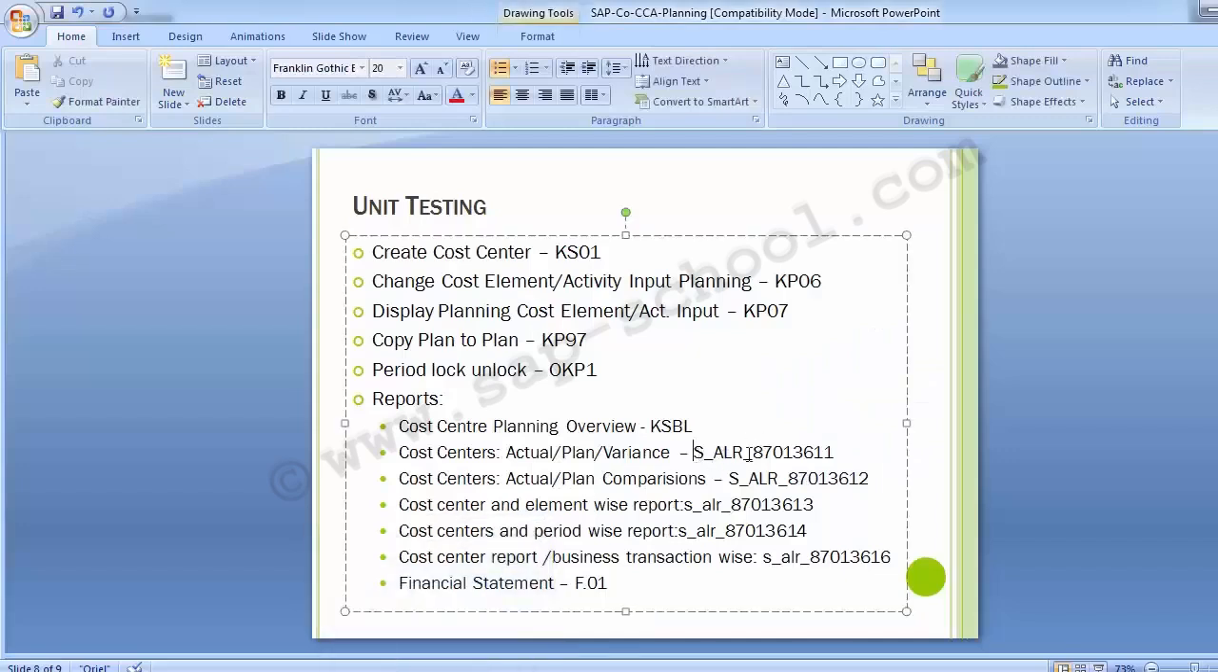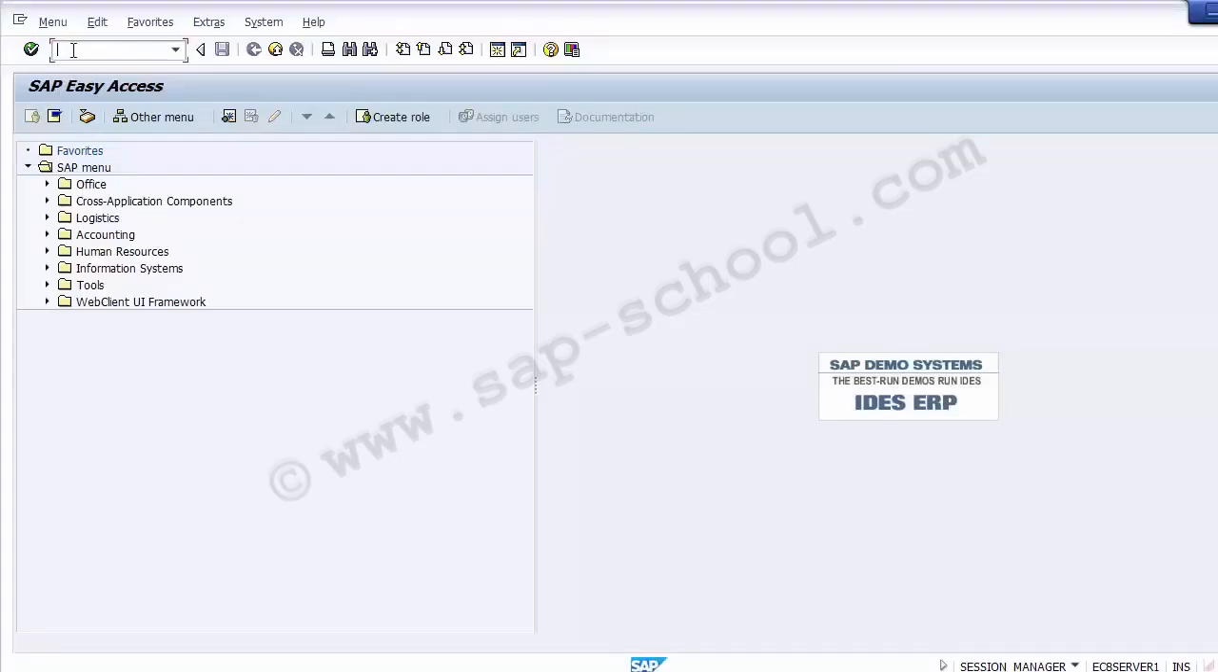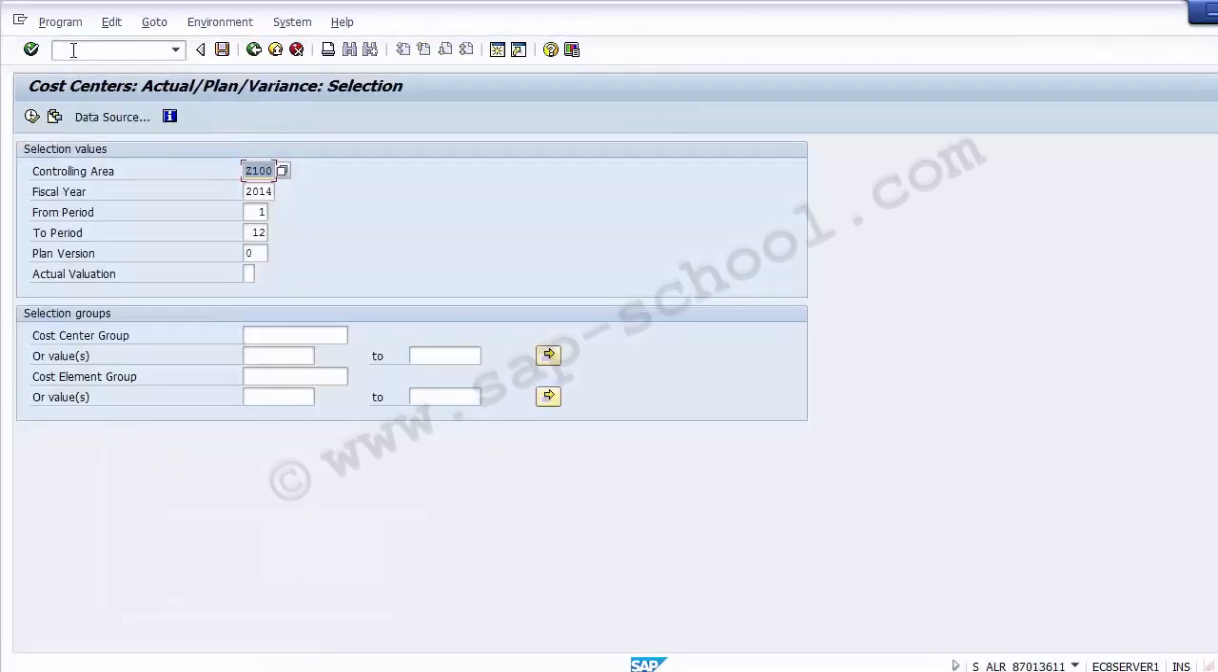This report is very helpful. S_ALR_87013611. The report is about the actual and the plan variances in the cost center. So executing this report. You need to select the controlling area, fiscal year for which you want to have the report, then the period for which you want to have it. You can have it from period 1 to 12. You can even have it from 10 to 12. You can have it for one particular period as well, 10 to 10. So this is what you need to take over here.